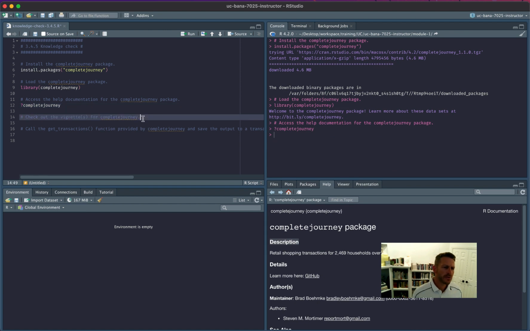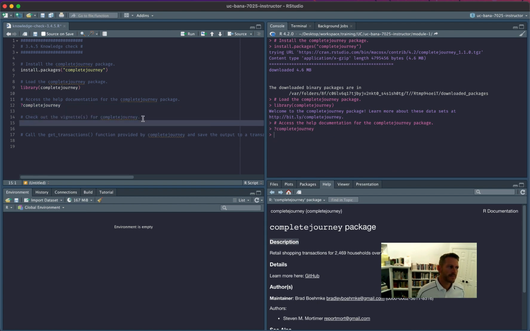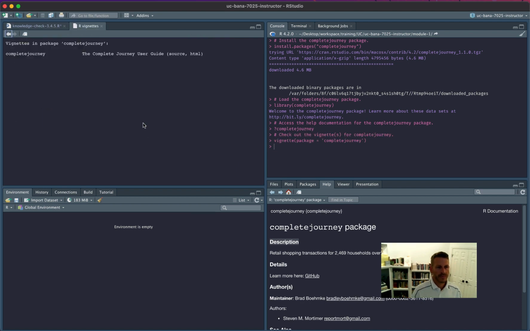All right, so within R, we often share more detailed information on certain parts of the package through what we call vignettes. So the next step says check out the vignettes for Complete Journey. Well, the first step is to figure out what vignettes are available for Complete Journey. We can do that by first saying package equals Complete Journey. Now, if I run this, I get a window that pops up. And this window will actually list all the vignettes that exist within a package.